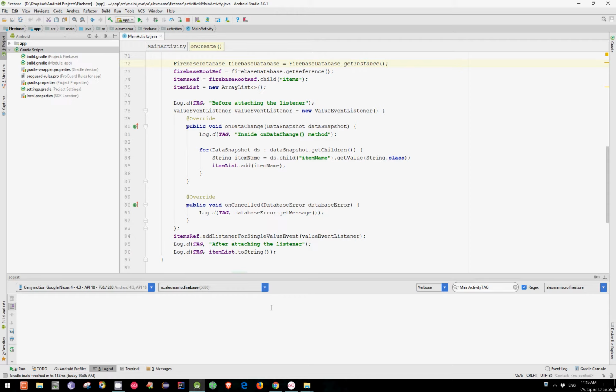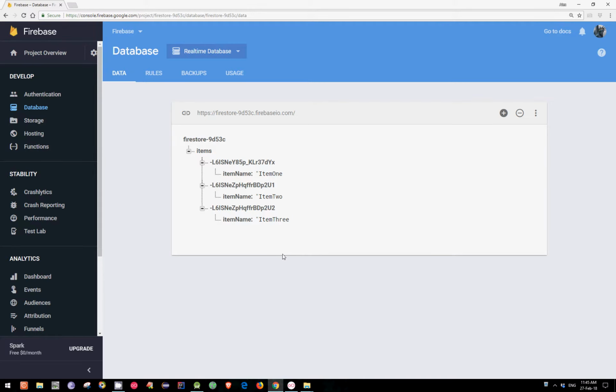I'm using for this video a very simple database that holds only three objects under a node named items. The code to get the name of these three items is quite simple.